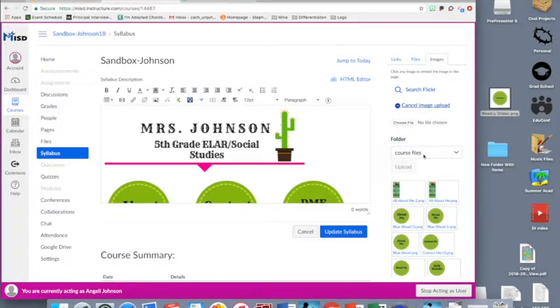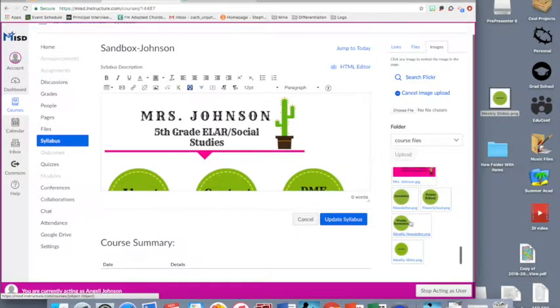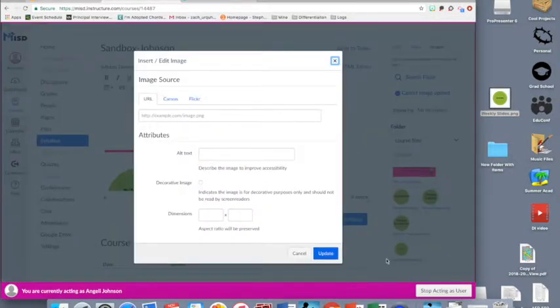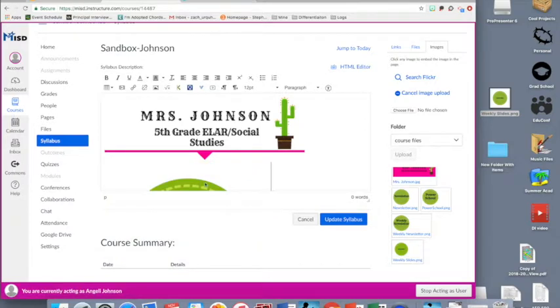But then in Canvas you go to Images and Upload, and then you can drag that image to where it says Choose File, which I had already done. And then now you've got that new button. So I've got my little button saved, and then I'm going to go to where I want. And there we go. I'm going to click the image, and it will load.